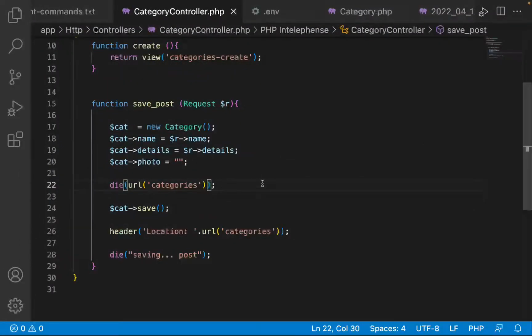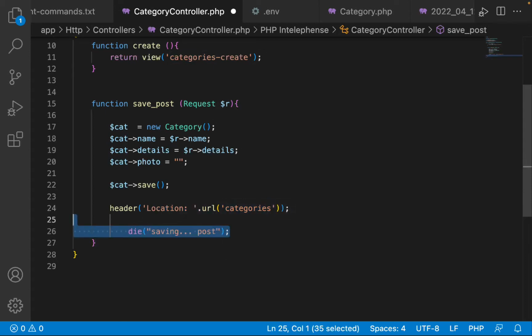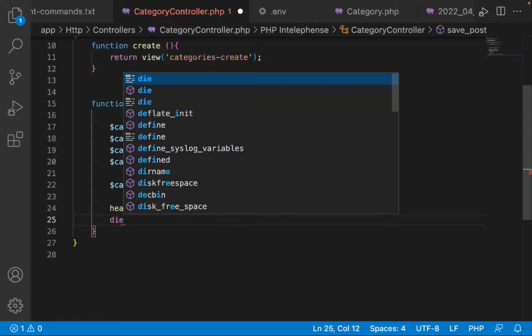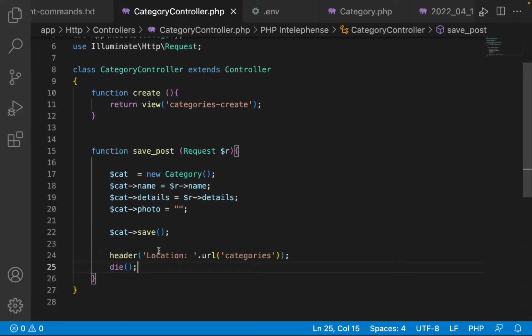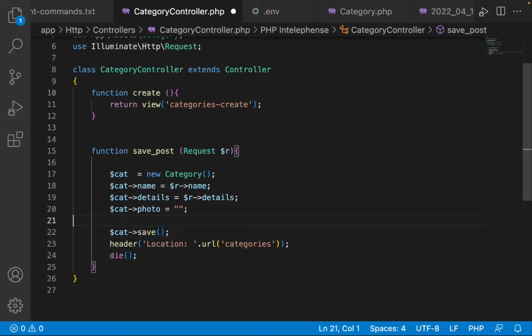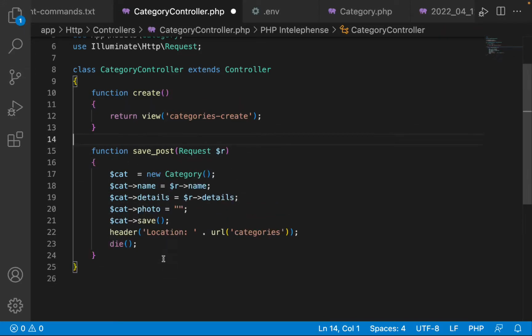So how to redirect? I'll just simply cut this one, and then I come and put location and then .url and then categories there. So here I can make sure that it does not go beyond here by just putting die, or putting an exit. So that is the logic of saving a category. You can see it's a simple logic: receiving the form and then saving the category.